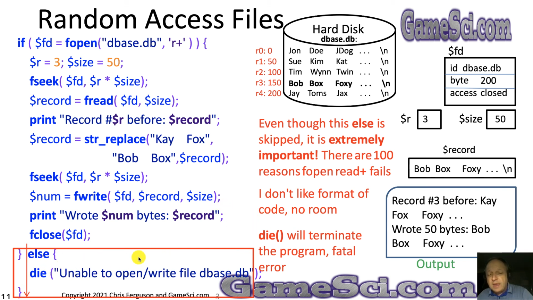Also, the die command will terminate the program. I've determined that this is going to be a fatal error. If this original fopen up here fails to work, I will jump to the else and exit the program with the die command.